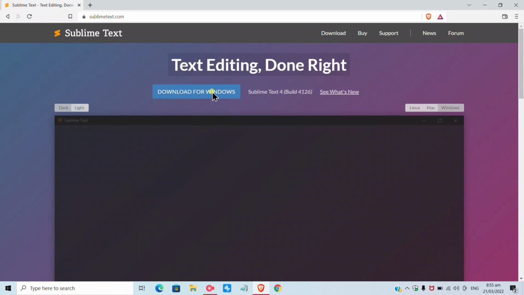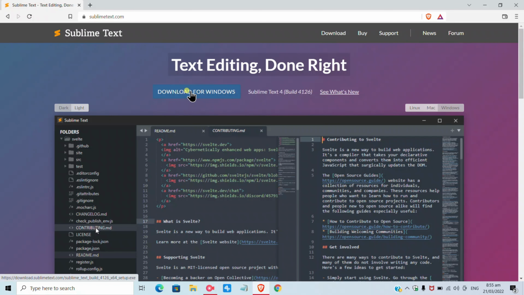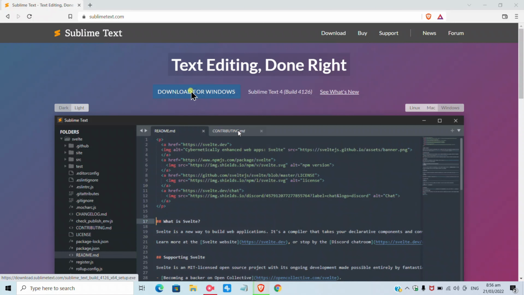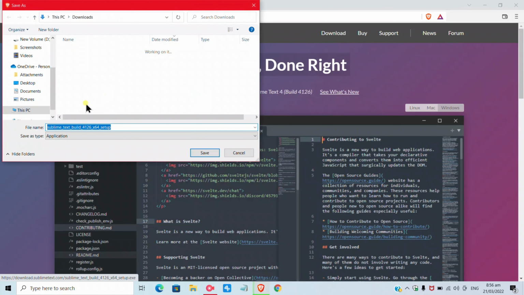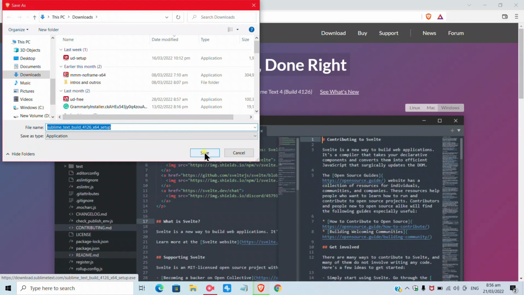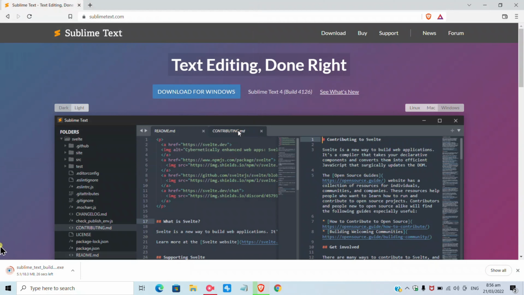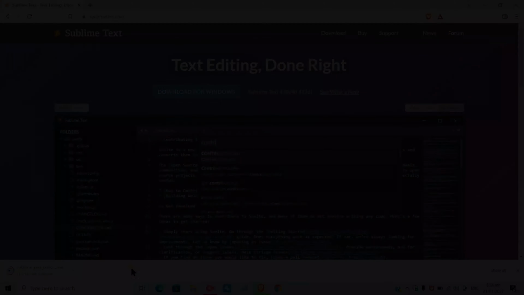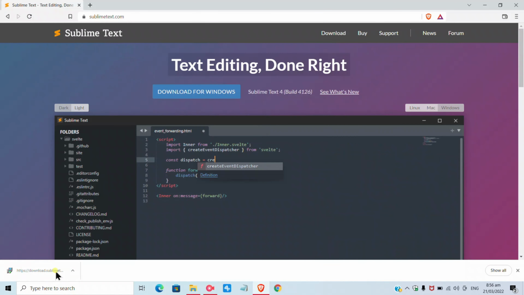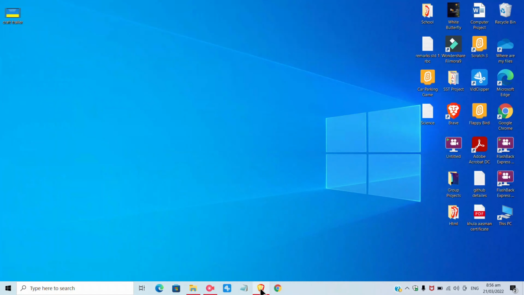Now you're going to click on this download for Windows button, and if you have a 32-bit Windows system, there is an option beside that. You can click on that, but I have 64, so I don't have to make any changes. Now I'm going to save this file to a location on my desktop, and wait till it is downloaded. Now you can see that it is downloaded.